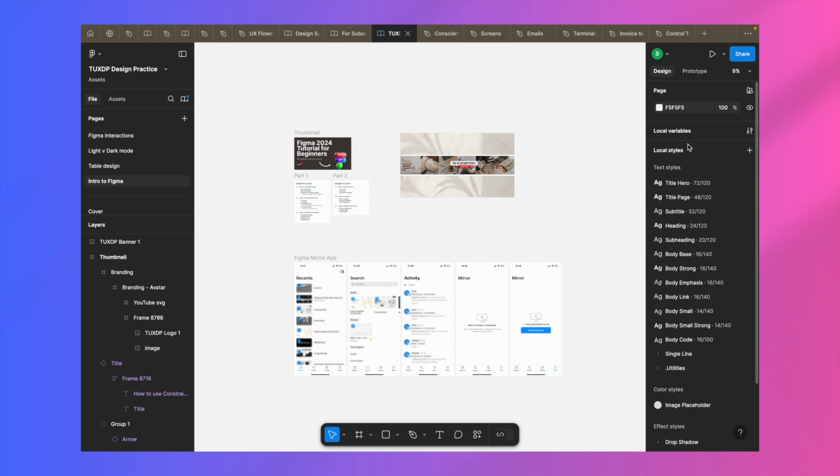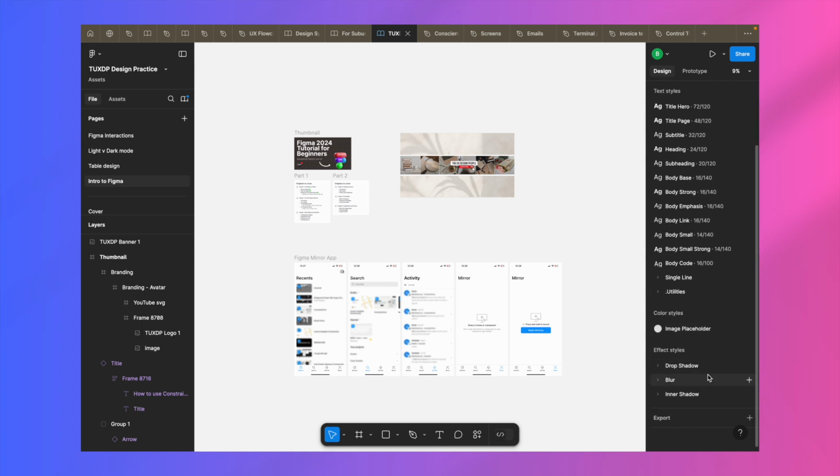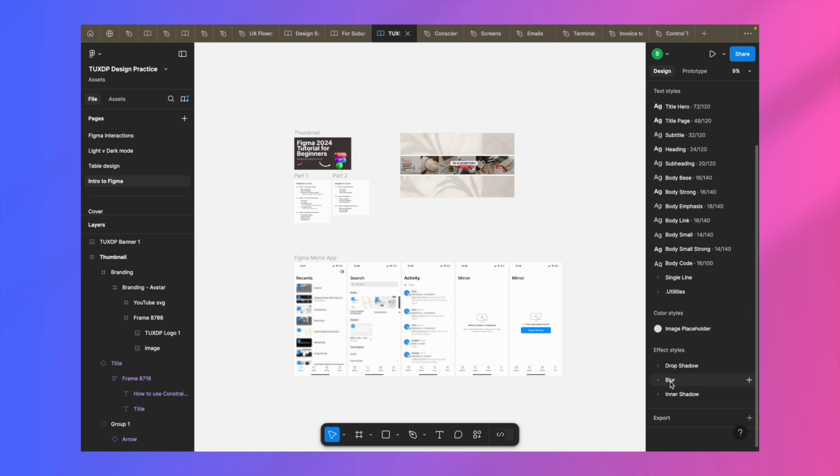So all these styles, these variables and all, they affect the whole document. While the page, this part, is just for this page. Can you see it? It's just for this page. So here, color styles, effect styles, all these ones affect the entire document. And you don't have to worry about all this for now.